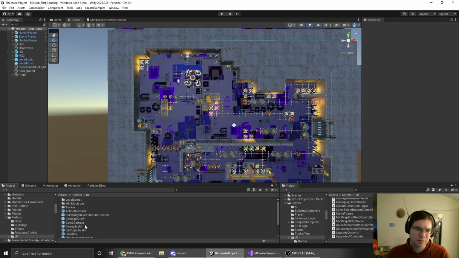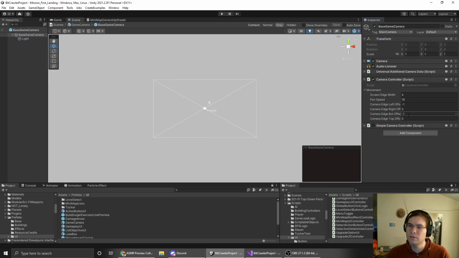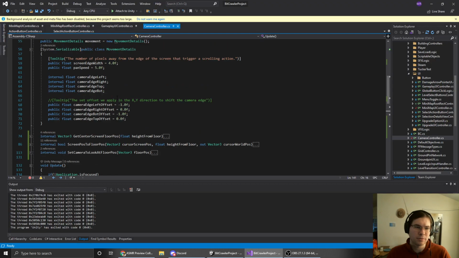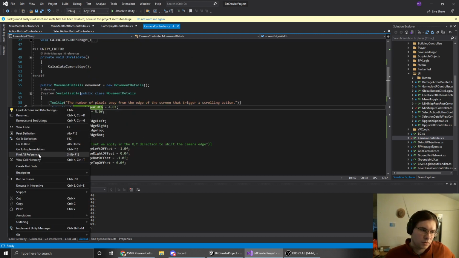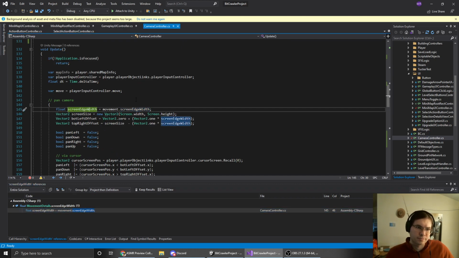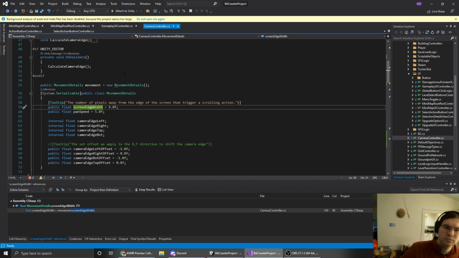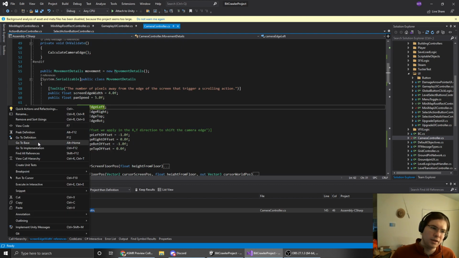Like, duh? Game camera. I'm not even using screen width anymore, am I? Oh no, I am. This is for the panning, isn't it? Yeah. Scrolling action, pan speed. Like, what the heck?